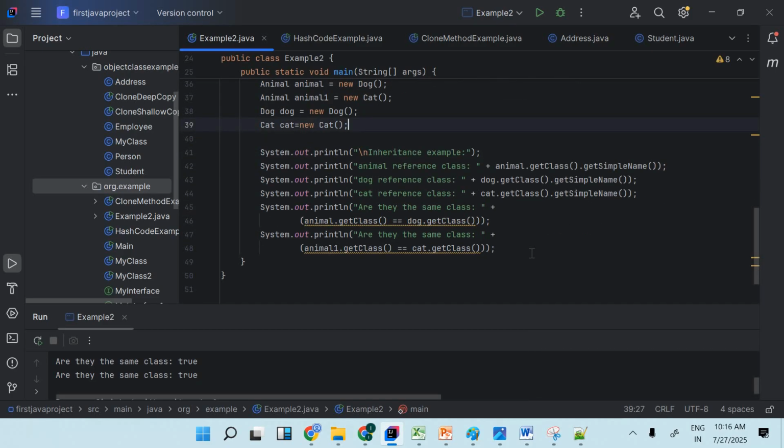So in this tutorial, we just understood the working of the hashCode and get class methods.